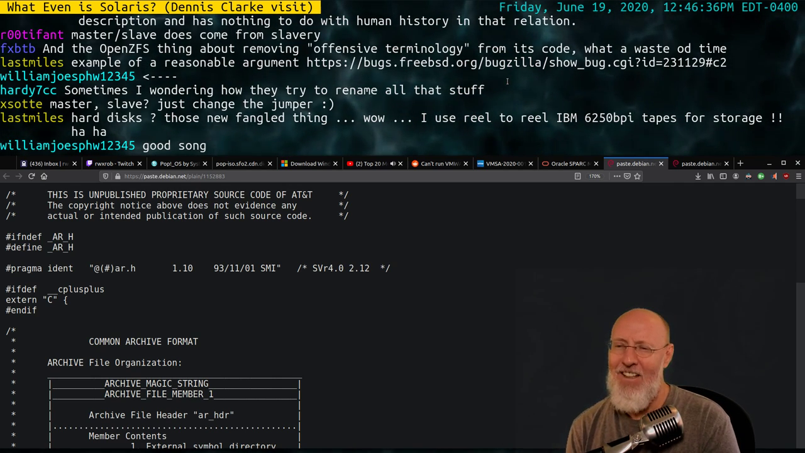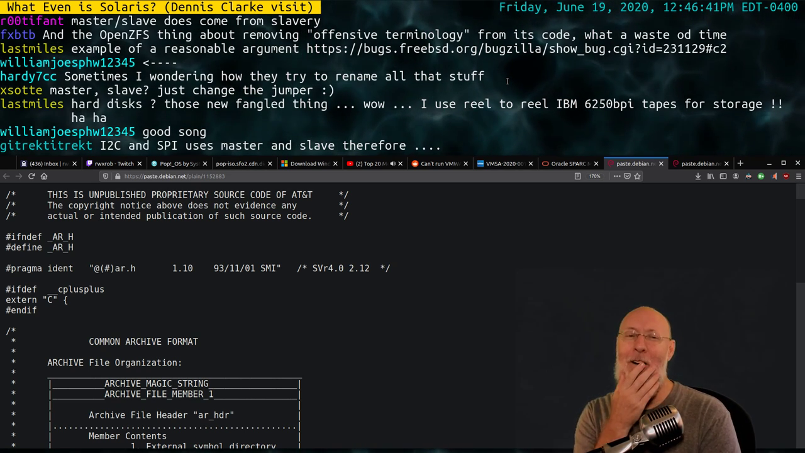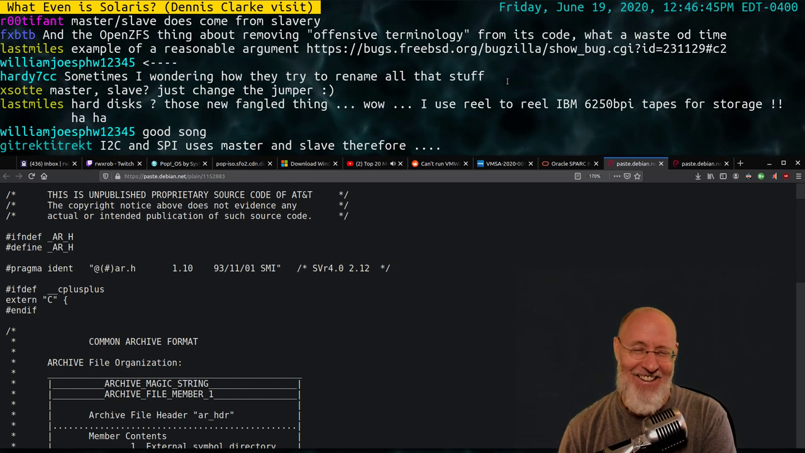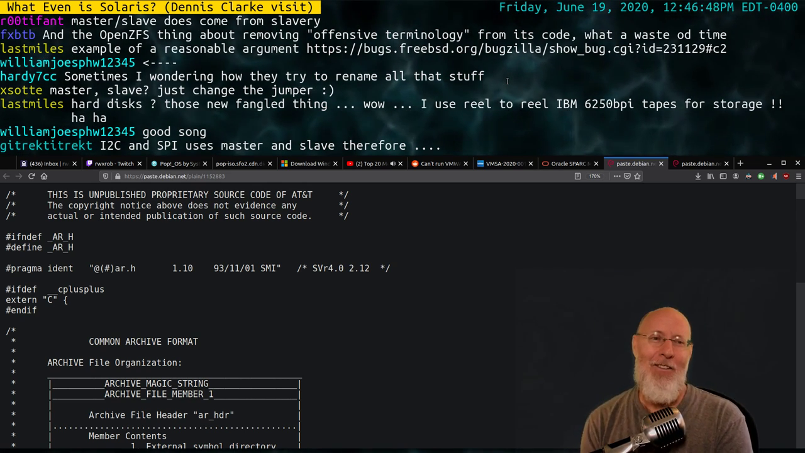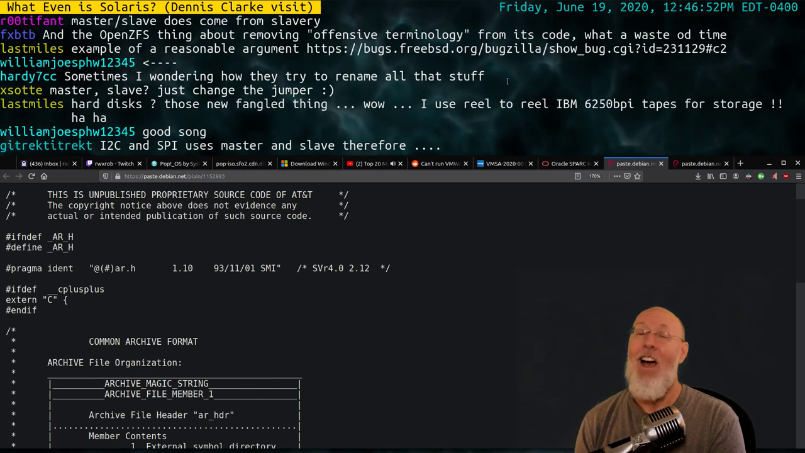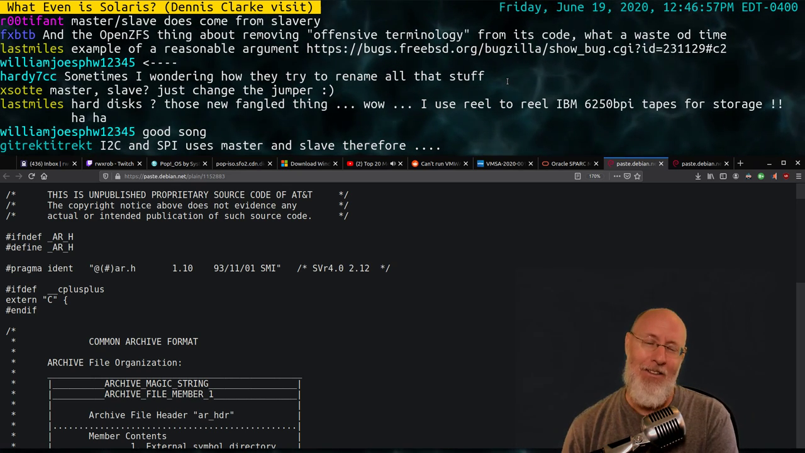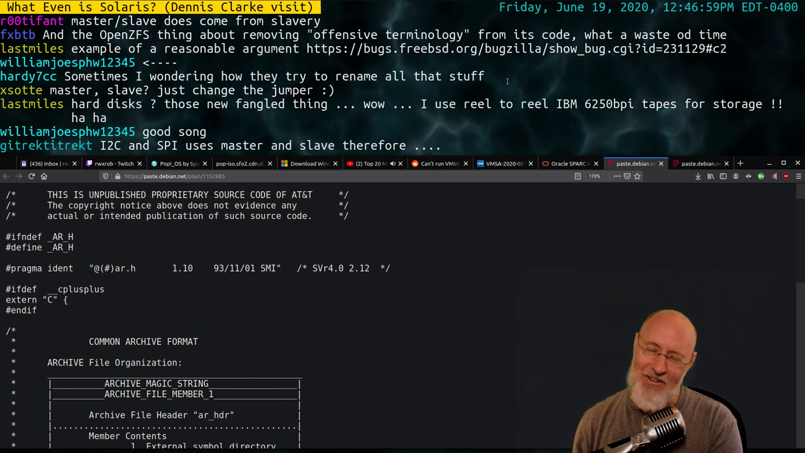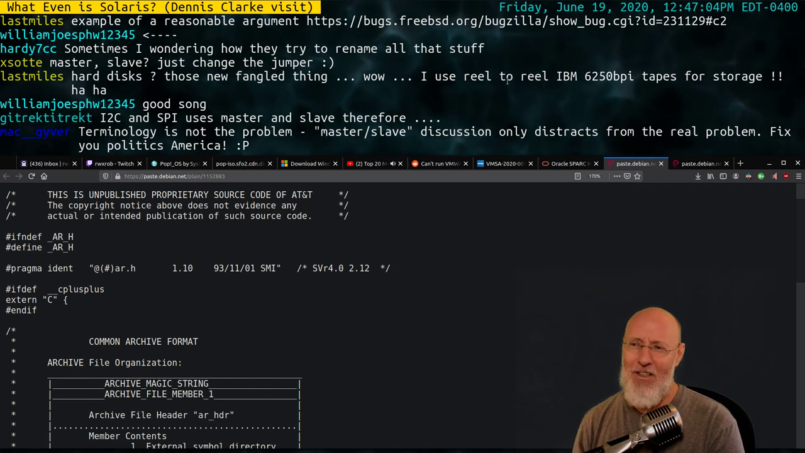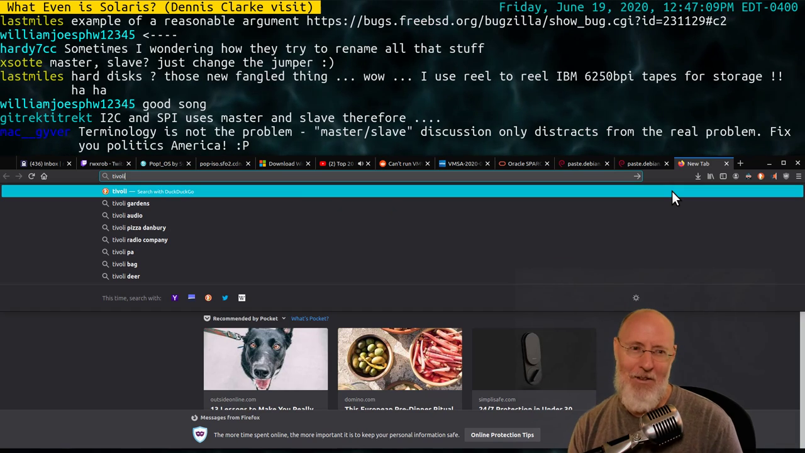Pretty good, yeah. Hard disk, those newfangled things. Oh, you win. Dennis wins the cool hipster war for using IBM 6250 BPI tapes for storage. The closest I got to that was writing an automated system to manage our Tivoli tape devices, and I would go change out the tapes. You guys haven't lived until you've seen a tape device machine. We got to find one. Let's see if I can find a video of one.